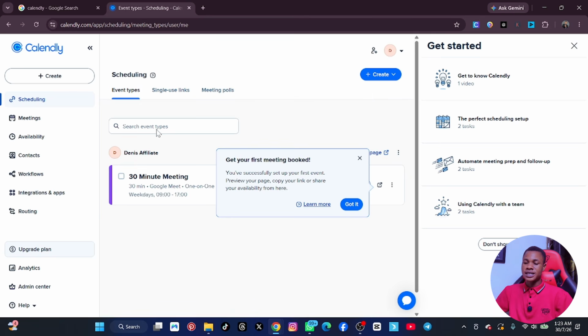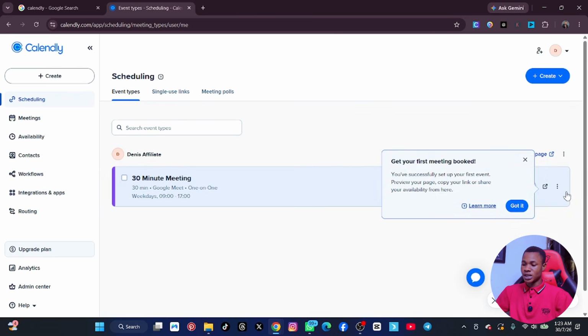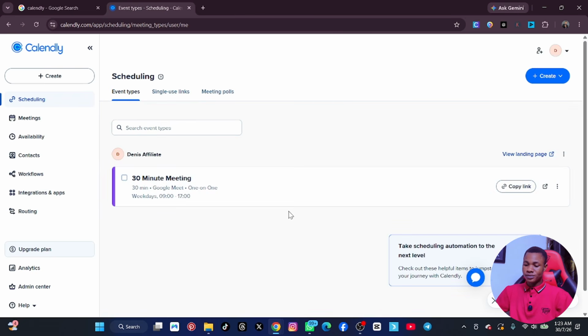And let's continue. Now this is how the Calendly interface looks. For this, let's close this so that we can see it clearly. Let's close this as well. And you can see that there's a sample here, and there's Dennis Affiliate. Dennis Affiliate is because of the name of the email that I use. Is that okay? So this one here is showing us a sample. We don't even need it, so you can delete it if you want, but for now let's leave it.